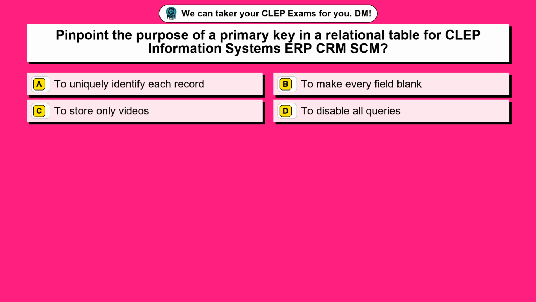Question 79. Pinpoint the purpose of a primary key in a relational table for CLEP Information Systems ERP CRM SCM. Option A. To uniquely identify each record. Option B. To make every field blank. Option C. To store only videos. Option D. To disable all queries.